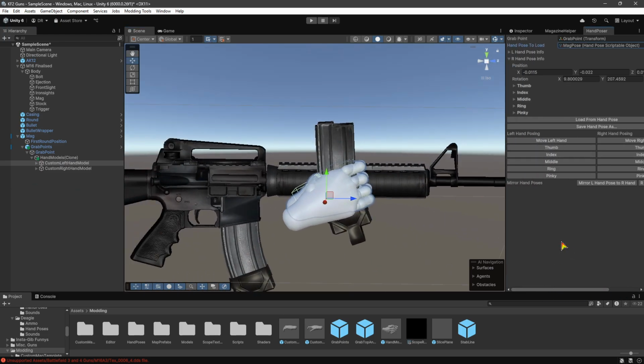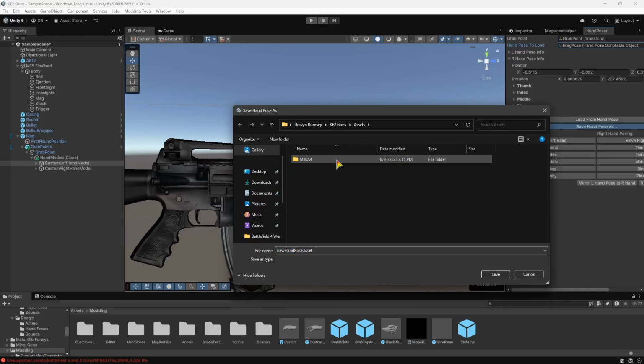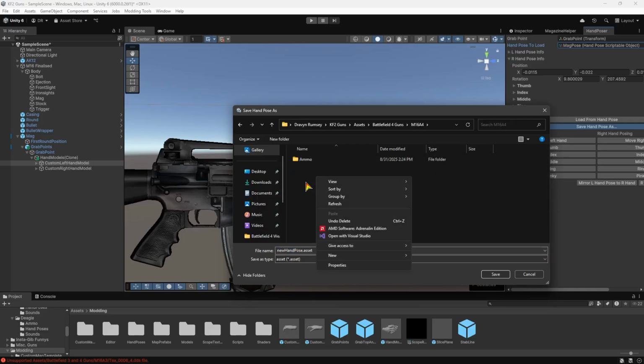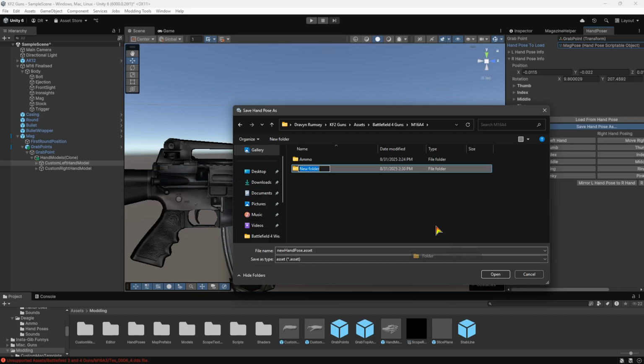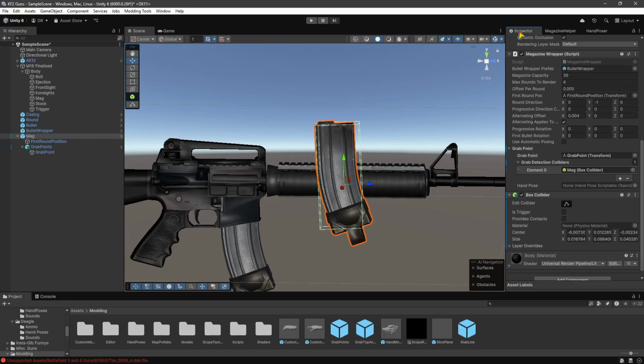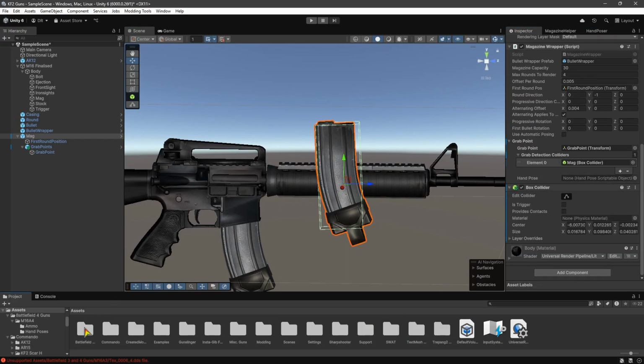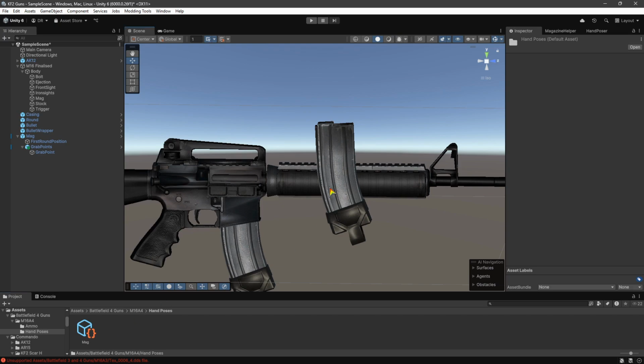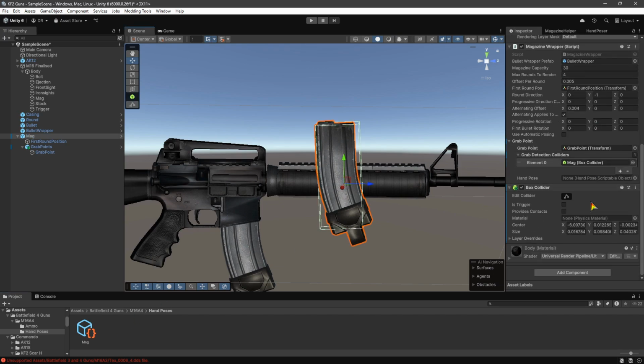Pretty good. So now here you can save hand pose as. And well, now I'm gonna make a new folder here. Call it hand poses. Give a name to it, Mag. That's now the pose we're gonna use for it. Have it right here as like a little script or whatever. Drag it over here, the hand pose.